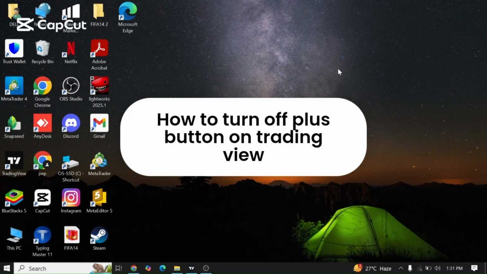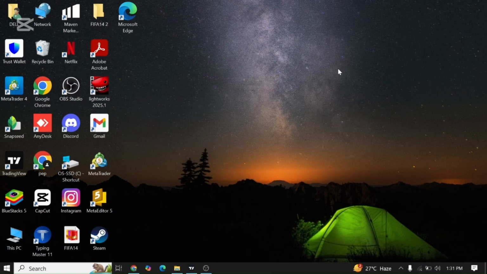How to turn off plus button on TradingView. Are you guys facing issue to remove plus button on your TradingView? If that's so, then this video might help you out. Without further ado, let's get started. First of all, open TradingView on your laptop device.